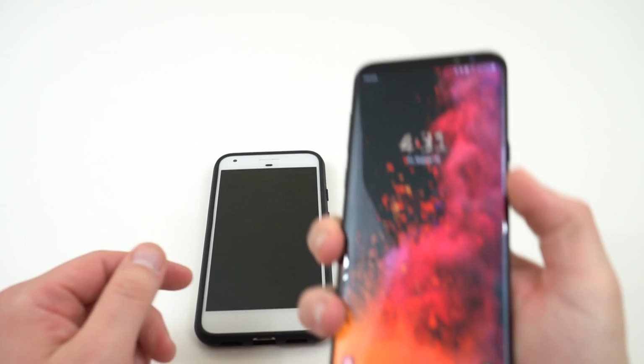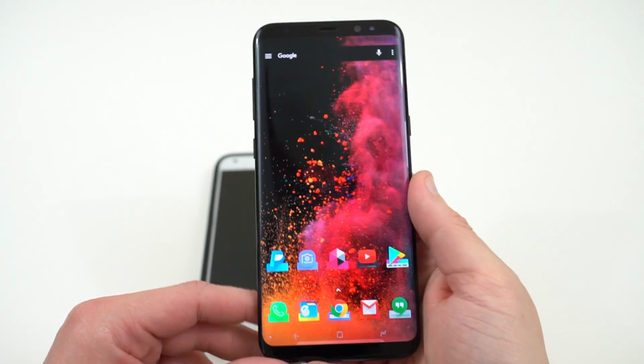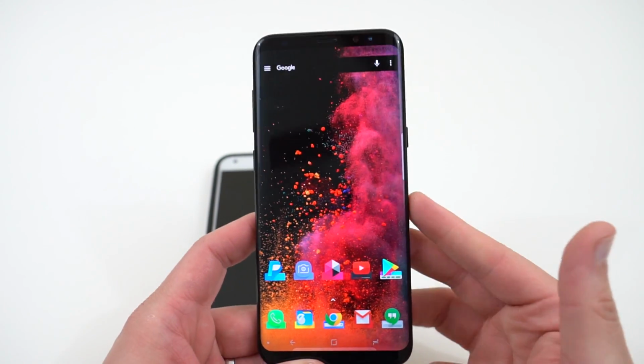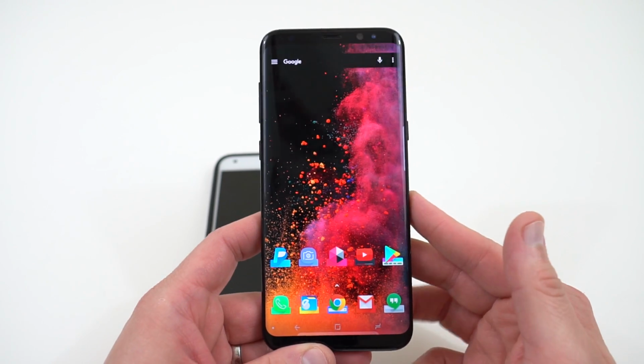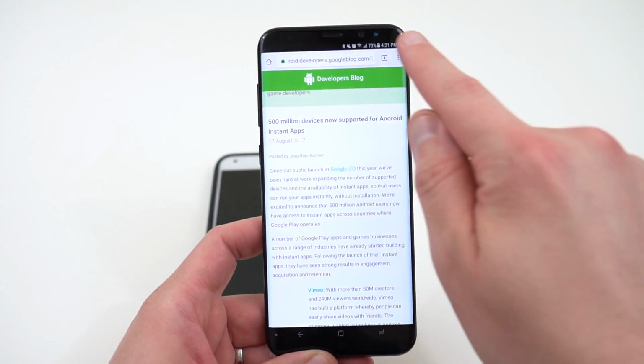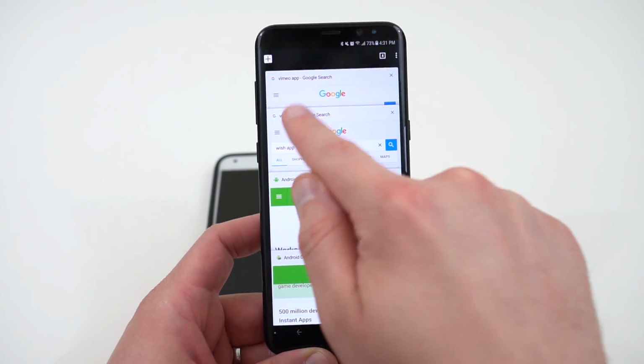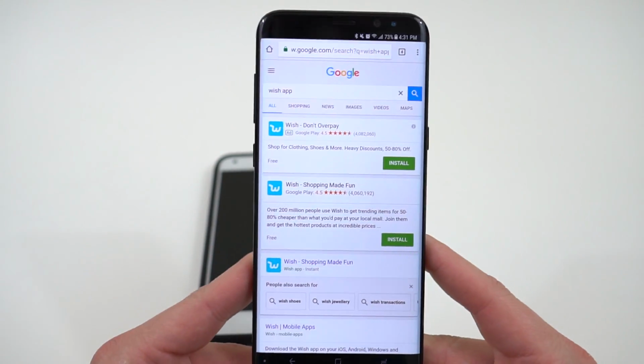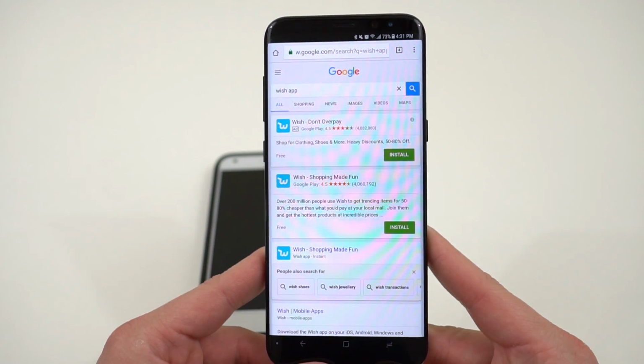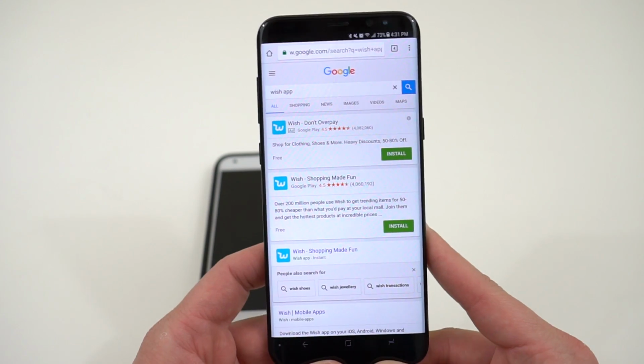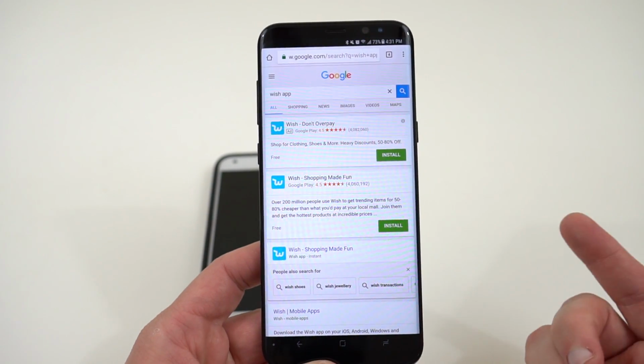So anyway, if your phone does have it, if it doesn't, it should receive it soon, but if it does have it, go ahead and enable it, and then you can actually use that in a couple of ways. So the first way is if you're looking for an app in, say, Chrome, you might get the Android Instant App offer right there. So you see I searched for the Wish app, maybe I want to install it.